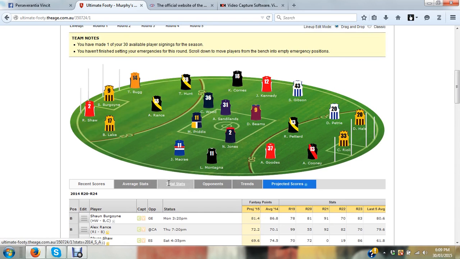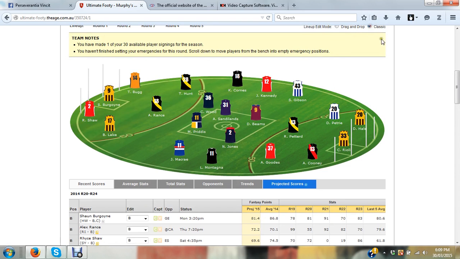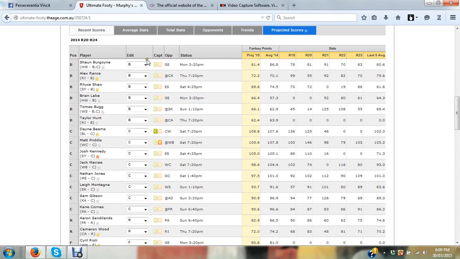Okay. Other than that, you can go into classic mode. Classic mode is basically this. You don't drag and drop. You change their position by using this drop-down menu. And that's emergency bench 1, emergency bench 2. Because I've got Burgoyne as a dual position, because I'm lucky enough, I can have him as emergency center 1 or emergency center 2, or on my bench.